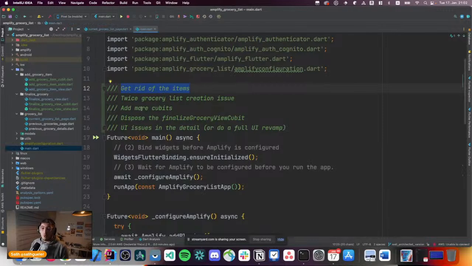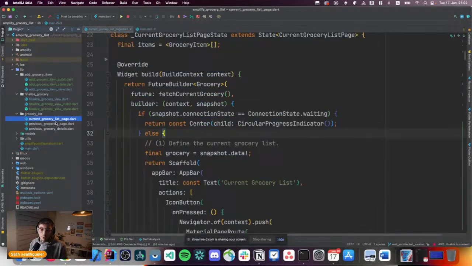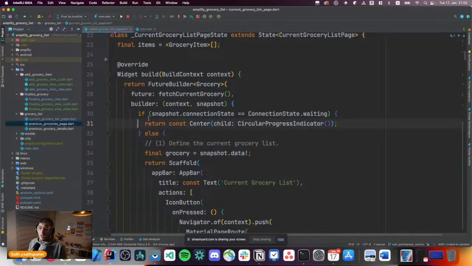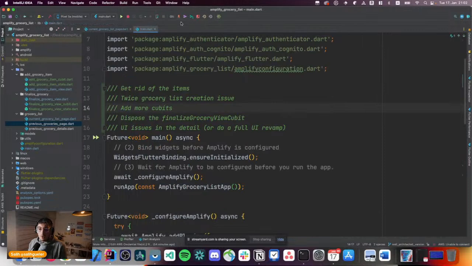We will add more Cubits, because we're missing a Cubit here, and we are missing Cubits for this one and this one as well. Last but not least, we will take care of a couple of fine tunings of the application, like disposing the Cubit that we created, or seeing why we create a grocery list twice. Hopefully we will be done with these today. When we are done with this, my goal is to do some UI fine tuning, because right now it looks really ugly.